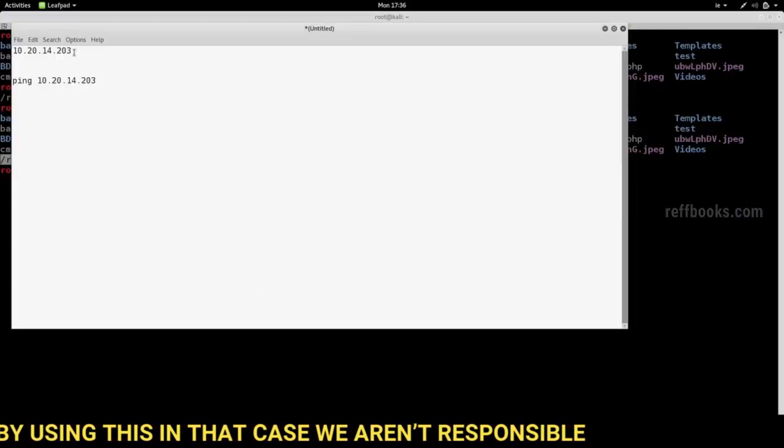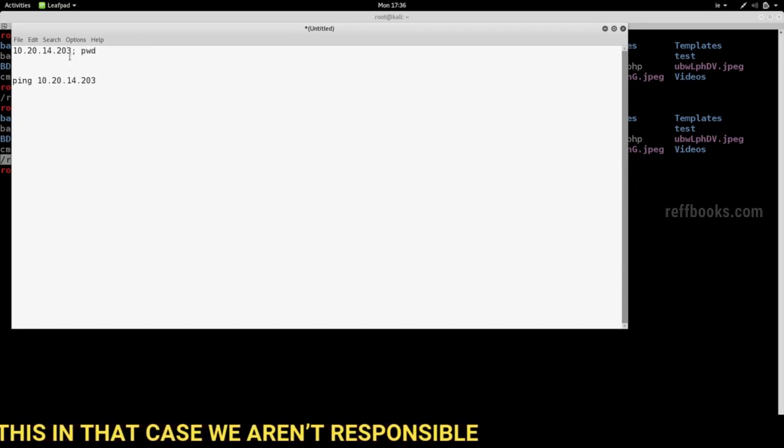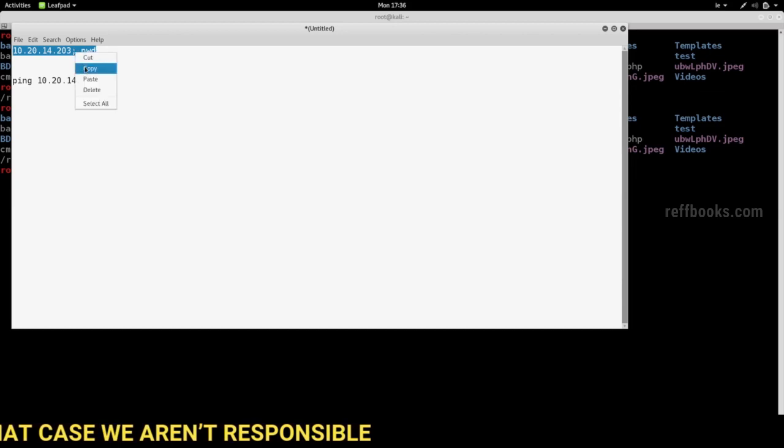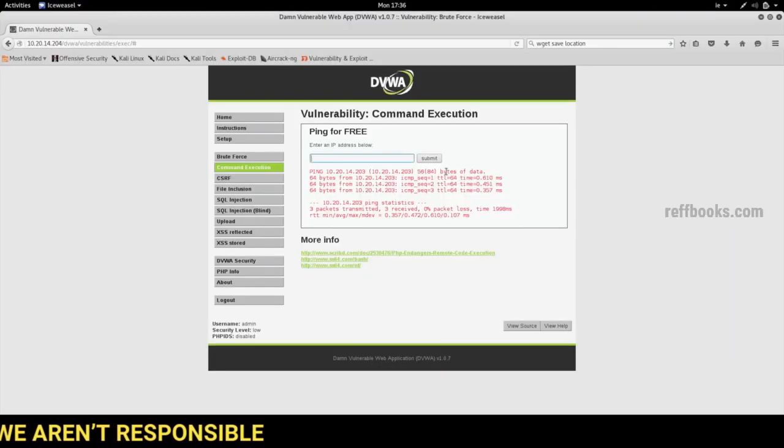So we're gonna put an IP, a right IP, and then I'm just gonna do pwd and see if it'll execute the pwd for me. If it does, then this is a code execution vulnerability and I can execute anything I want on the server. So let's see what's going to happen. I pasted this and I'm gonna hit submit.